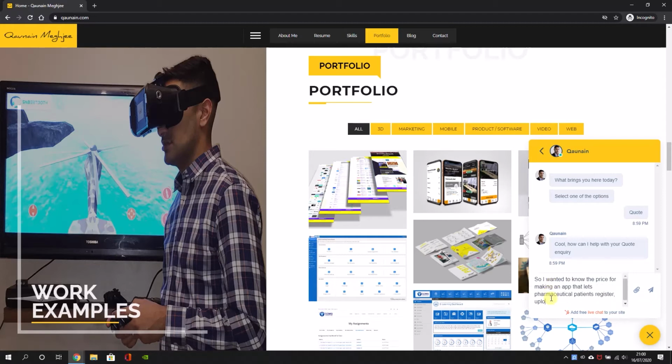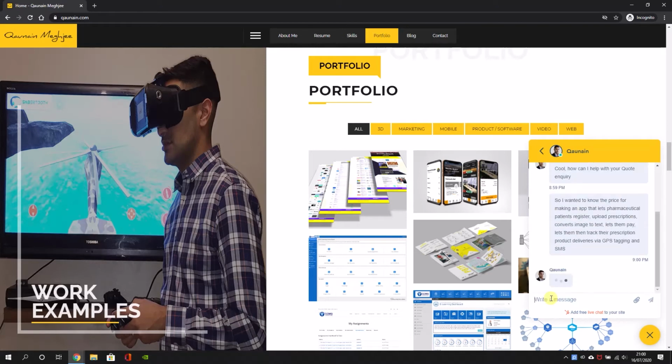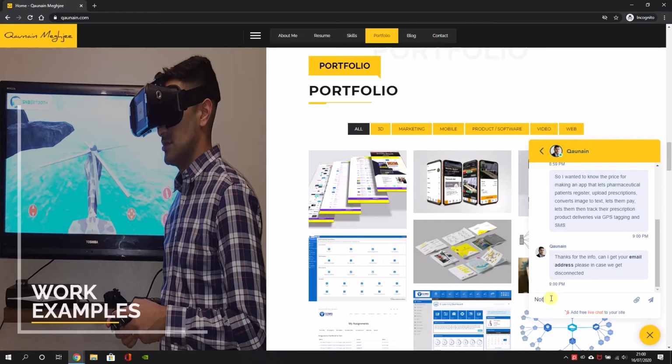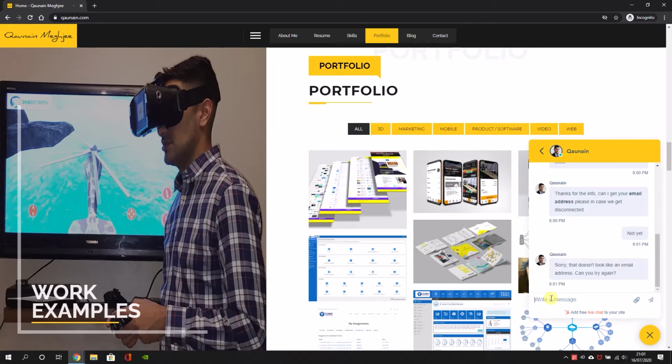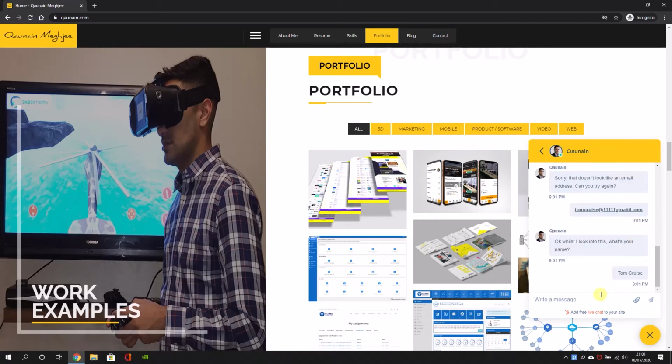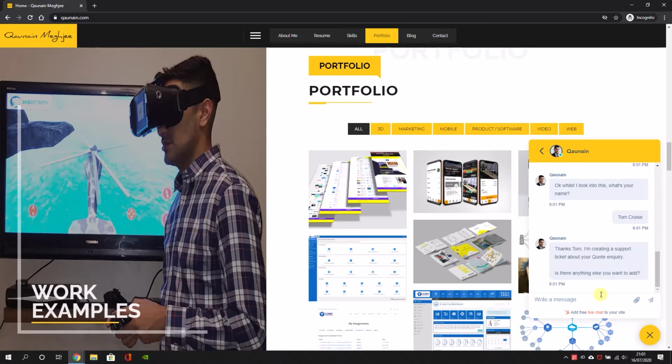Then the user types some stuff. And once they finish typing, it's going to ask them for their email address. And it checks to see if there's an at and a dot. So in this case there wasn't. So I asked them for a correct email address. Then it's going to ask them for their name. And then it's automatically created a support ticket, notified the visitor, and it's asked them if they want to add anything else to this ticket.